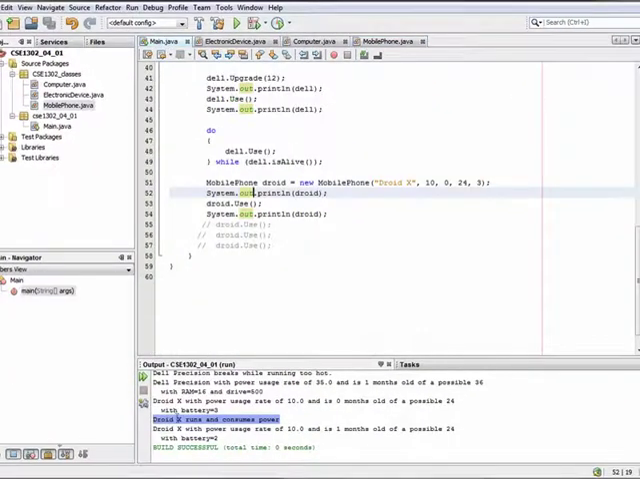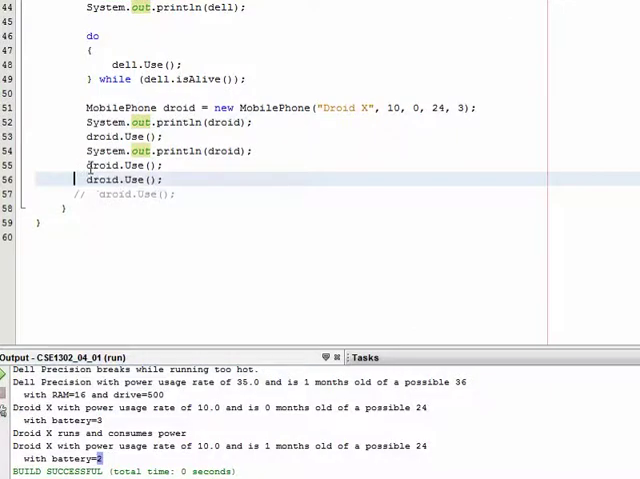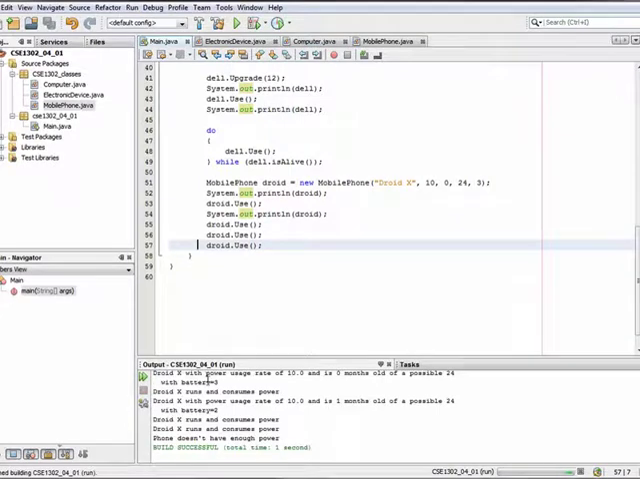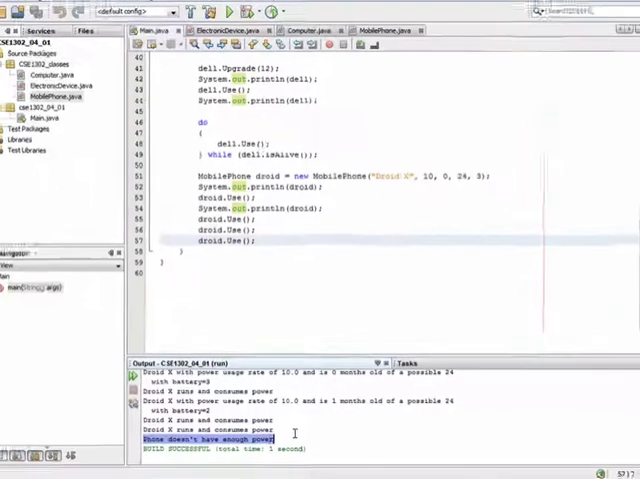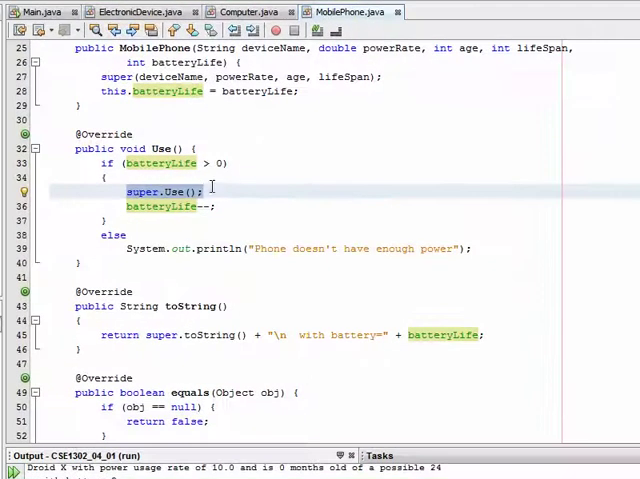Okay, and then we're going to print it out again, and notice that it's gotten older and its battery life is a little bit less. So let's use it a few times and see what happens when we try to use it when it doesn't have any battery left. Here we go, it's running twice more, and then on this third use there should be no energy left in it, so it reports that it doesn't have any power. And if you look at the code for that, you'll notice that we're not going to invoke super.use because the battery life was equal to 0. So we're just going to say that it doesn't have any power.